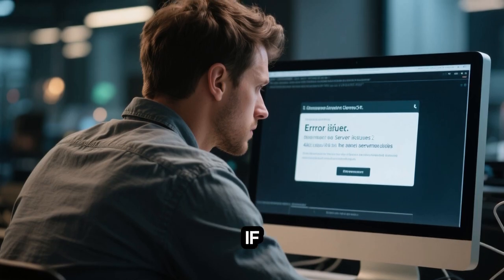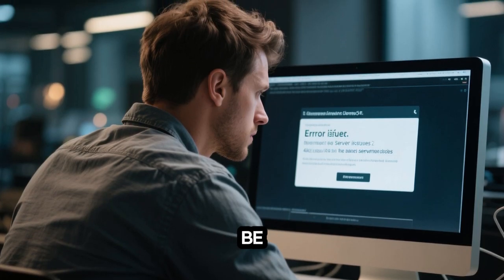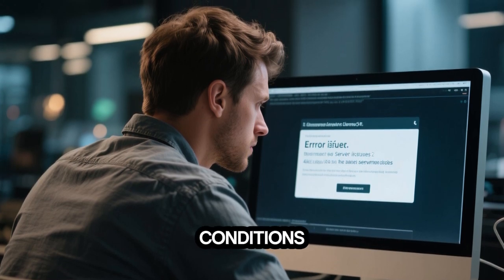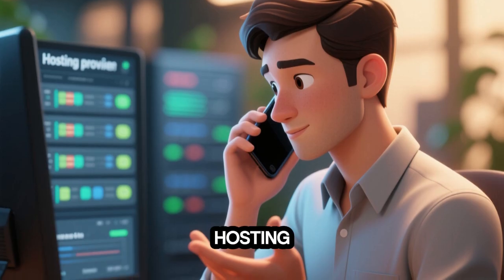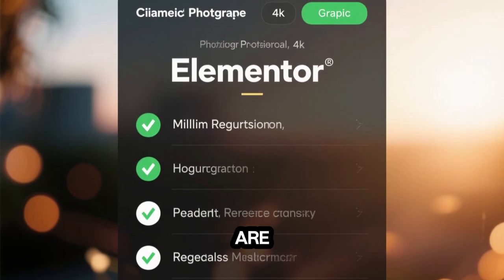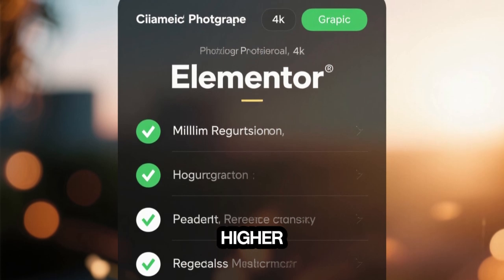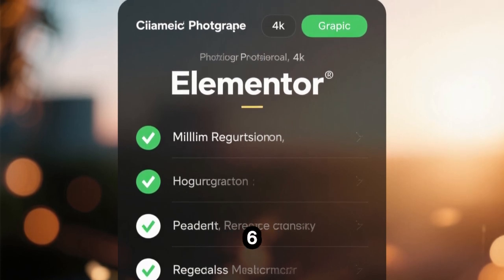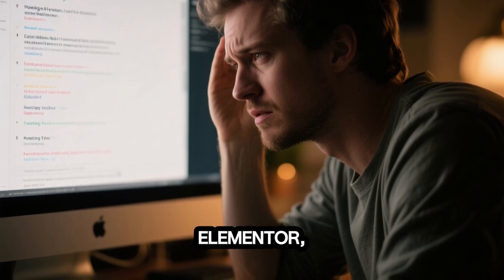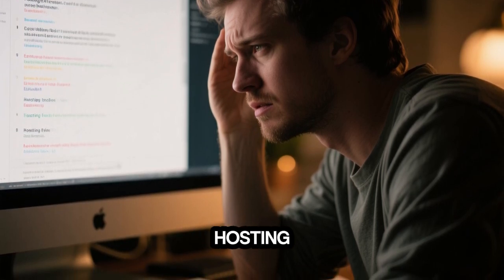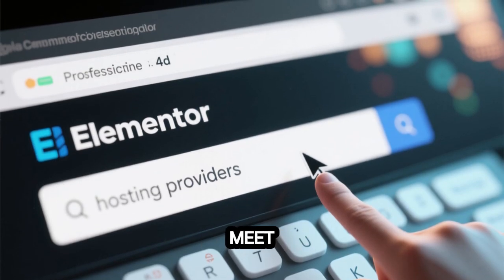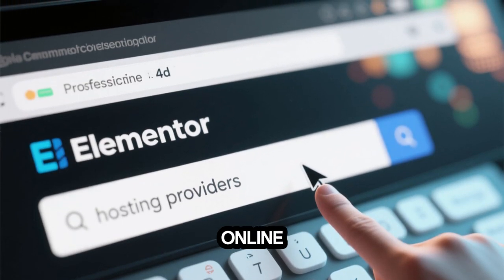And finally, what if none of the solutions work? It might be due to server or hosting issues. Elementor requires specific server conditions to work properly. Check with your hosting provider to make sure your server meets these requirements. The minimum requirements are PHP 7.4 or higher, MySQL 5.6 or higher, and sufficient memory. If your hosting can't support Elementor, it might be time to upgrade your hosting plan or switch providers. You can find a list of hosting providers that meet Elementor's requirements online, and that's it.